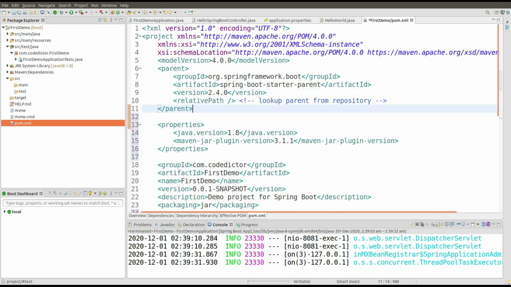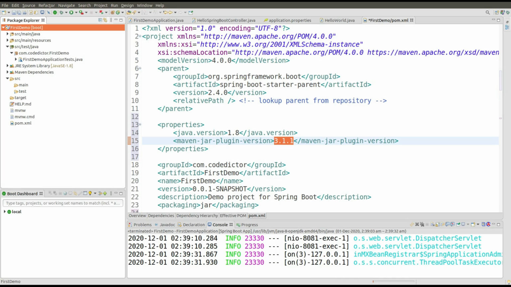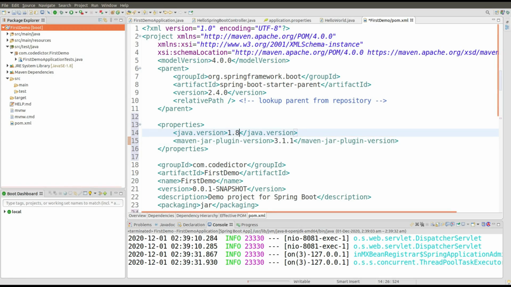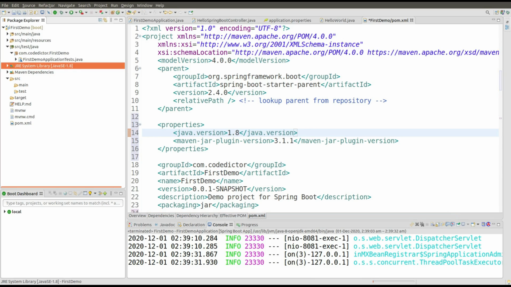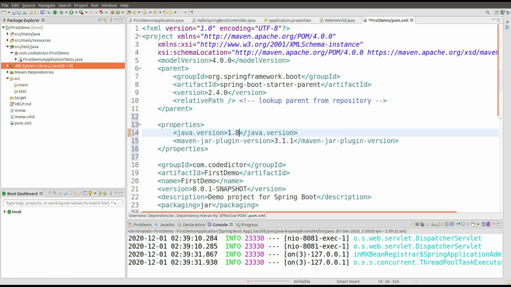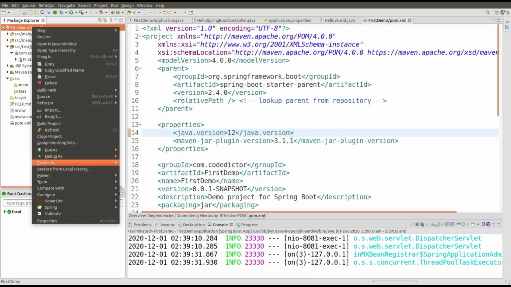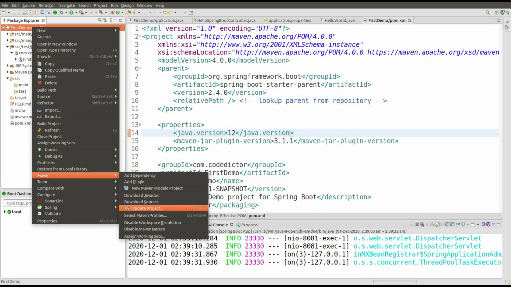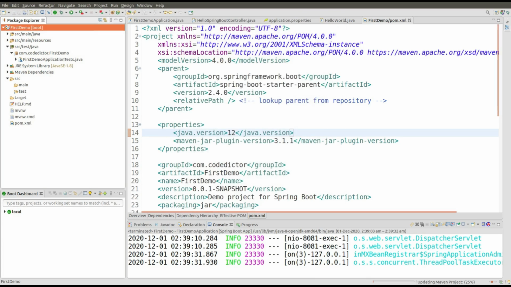And again, the other thing I told you about is the property. In the property you can set up your Java version or your Maven version. When you update your project, it will automatically set up all these things. If you notice here, I have the Java SE version as 1.8. I'm going to change it to 12. I'm going to save this and simply update it. So right click, Maven, and click on Update Project. Simply you can force update. If you update your application, it will rebuild it, load all the files, and create your application with Java 12.